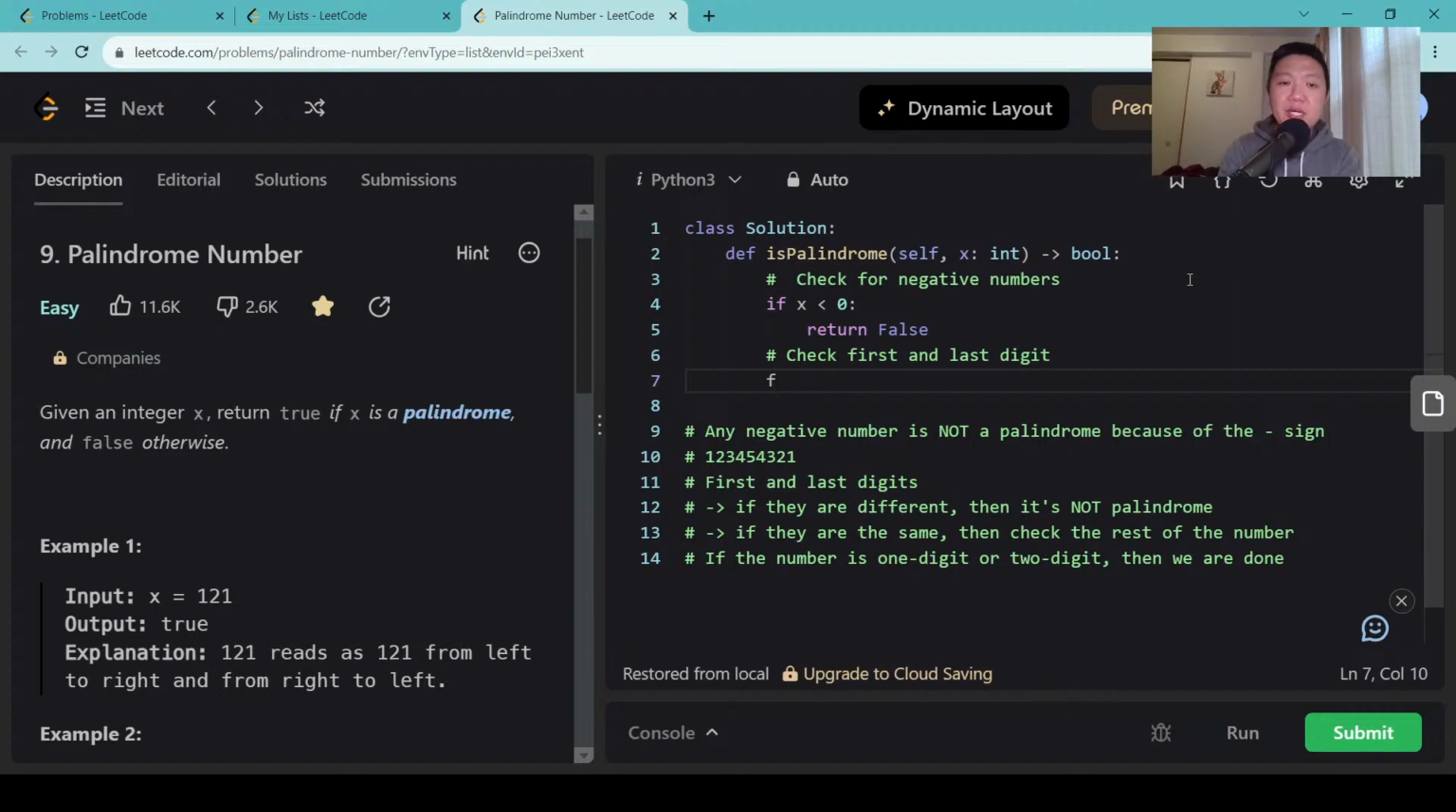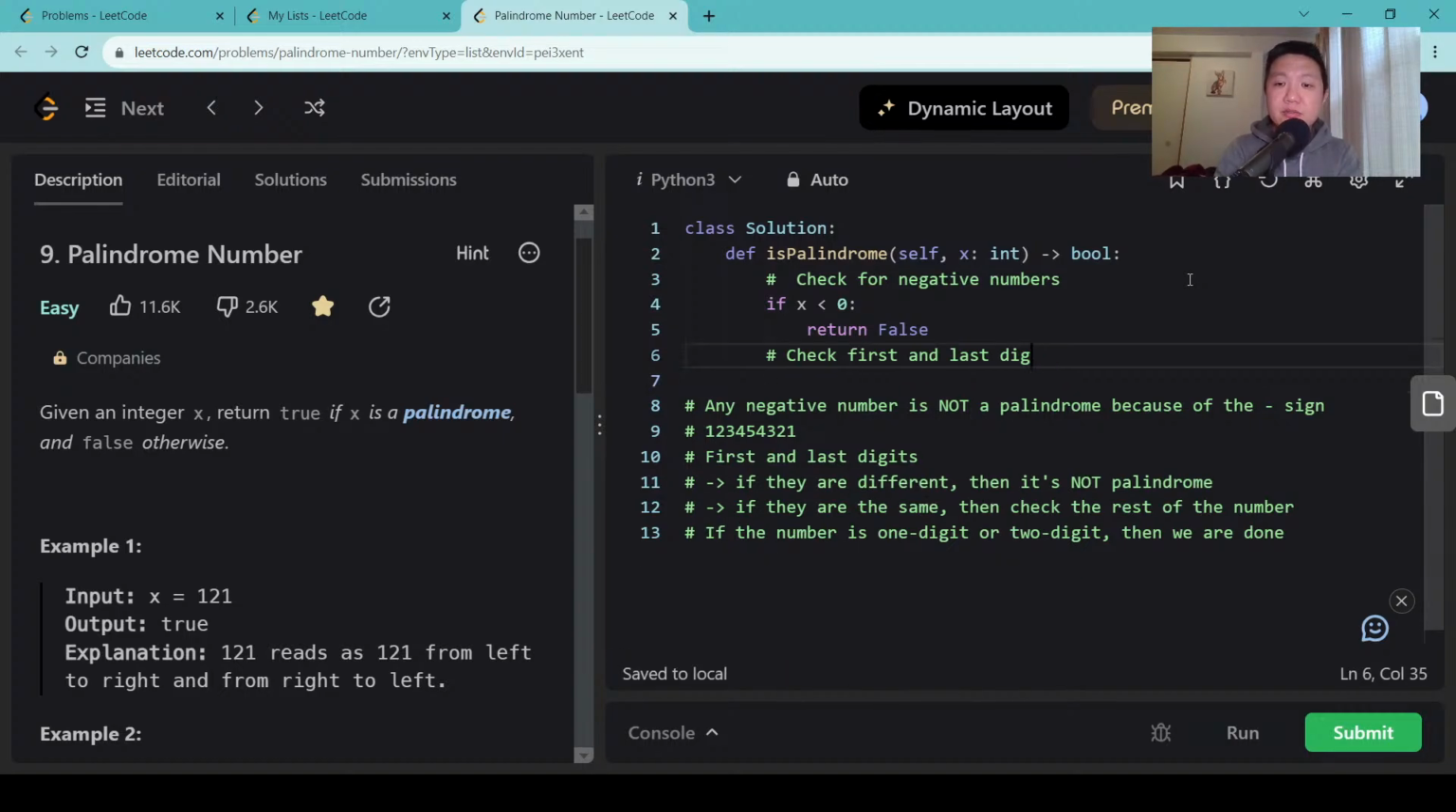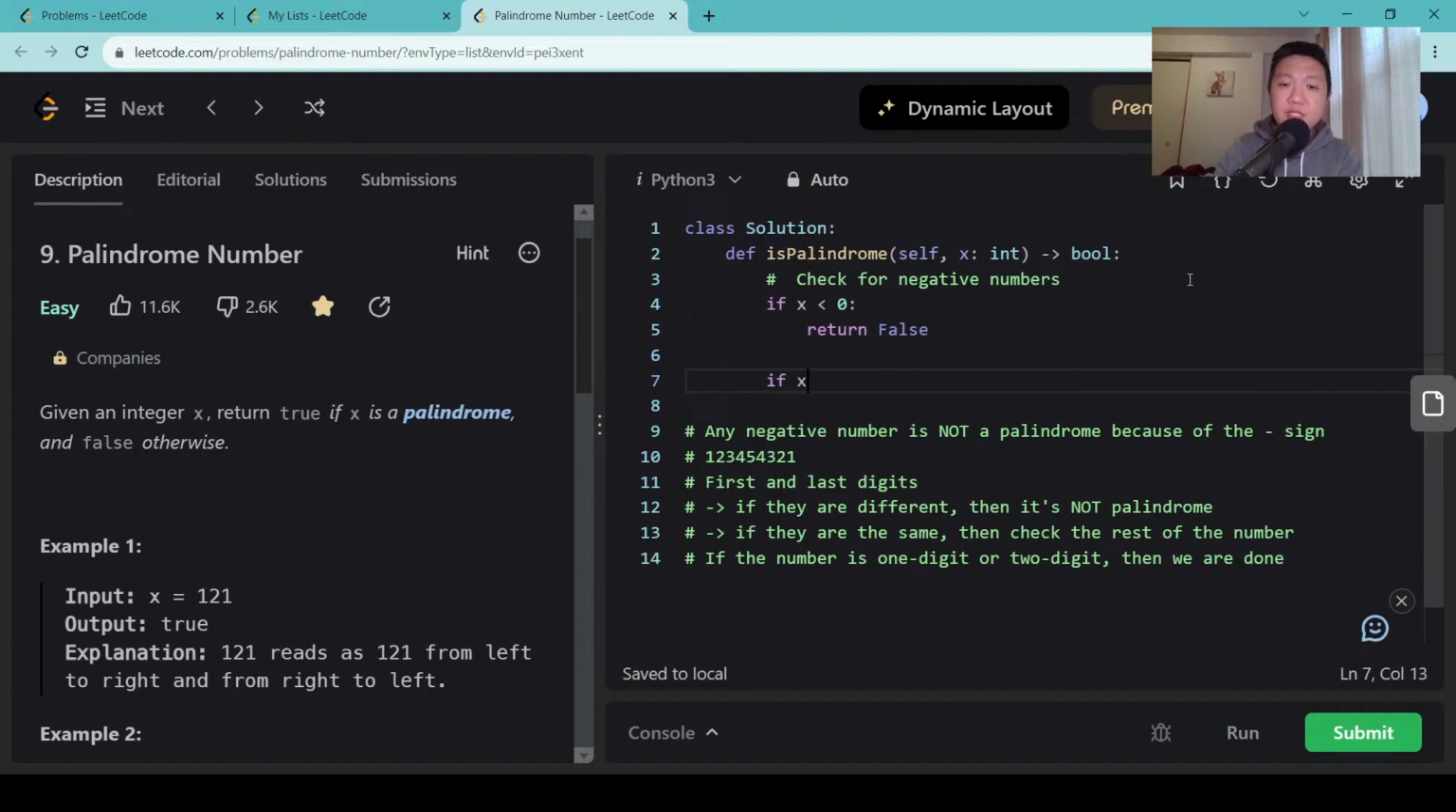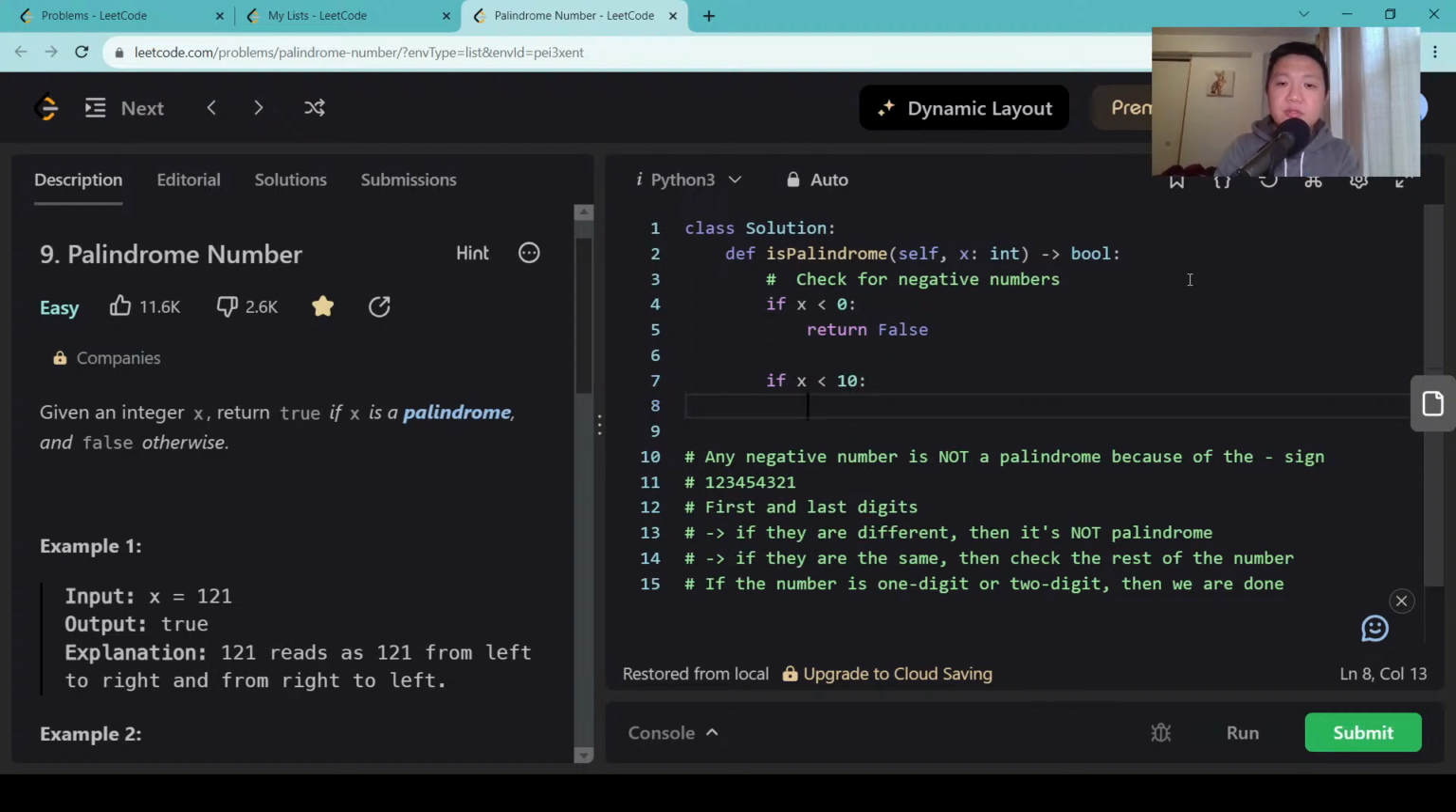So this is the tricky part. We need to get the first and last digits. Oh, not yet. Before that, if x is smaller than 10, return true. So if x is smaller than 10, it means that it's a single one-digit number, since we have already established that x is at least 0.